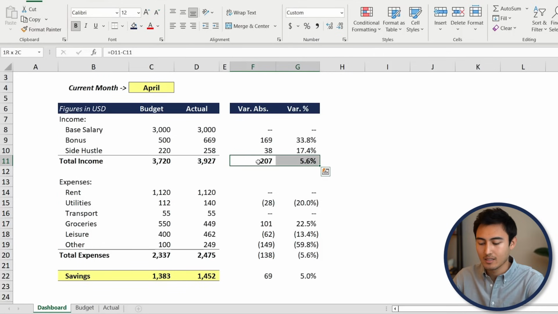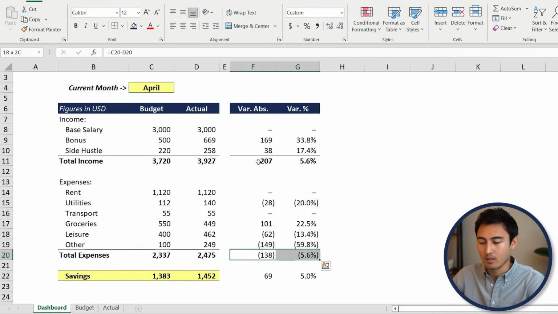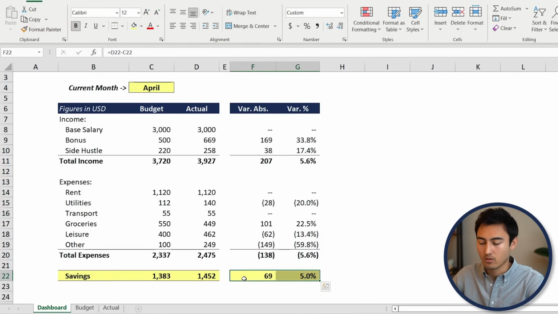Let's go ahead and format these, so Control B, and then Alt H BP for the top border. Same thing over here, and down over here, we're going to format it in this other method, so Alt H BD, and then Alt HH, and we'll select the yellow color here, hit enter, Control B.